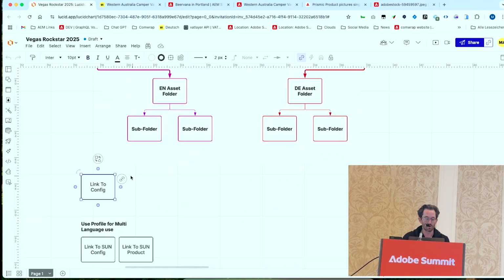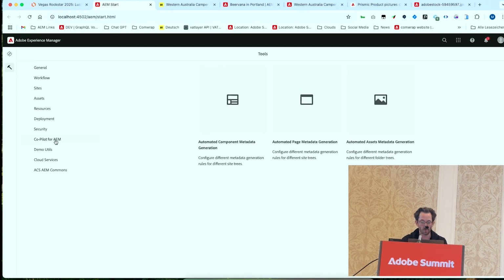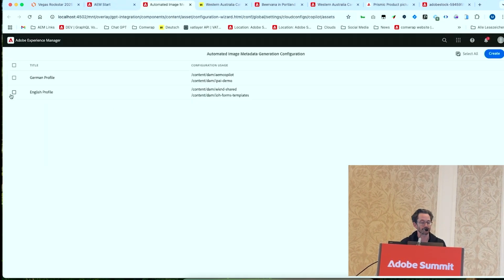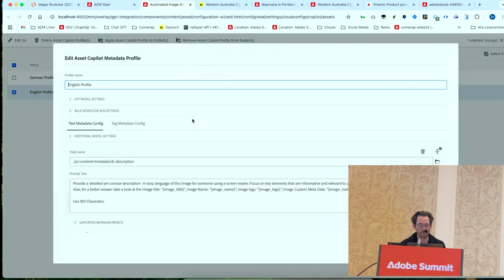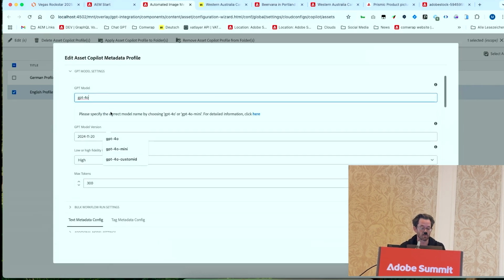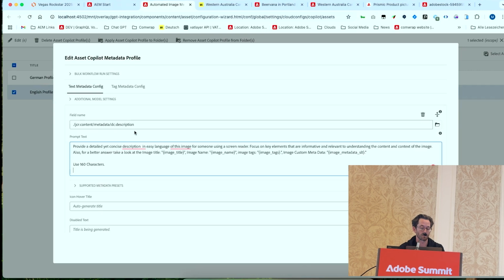And let me quickly show you how you configure this. Give you a very simple example. You go here, you go to CoPilot, you go to asset metadata generation. There are my profiles. I take the English profile, add it. I can set even a custom GPT model if you want. By the way, you can set any model that you want. But let me give you an example. So this is how you configure it.